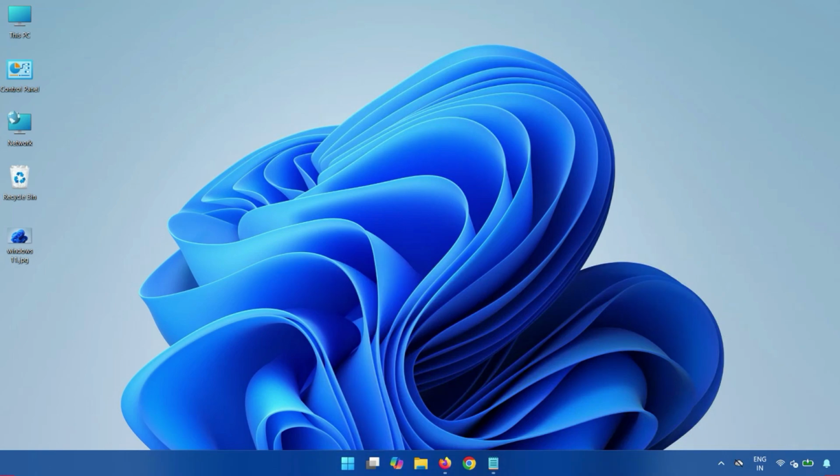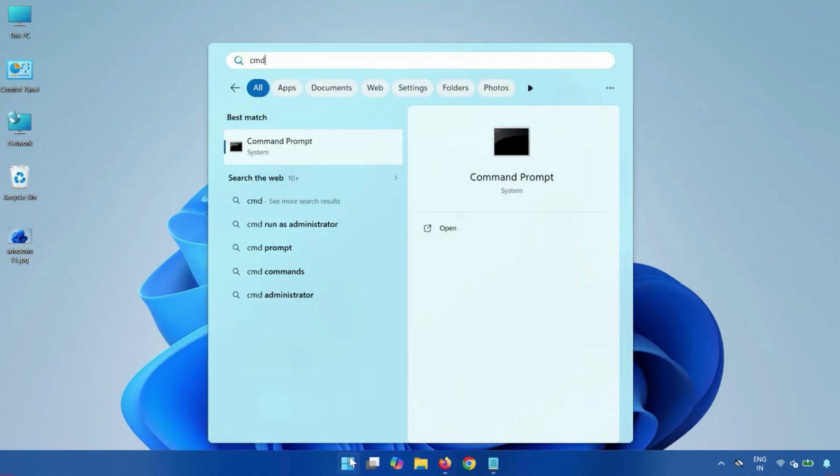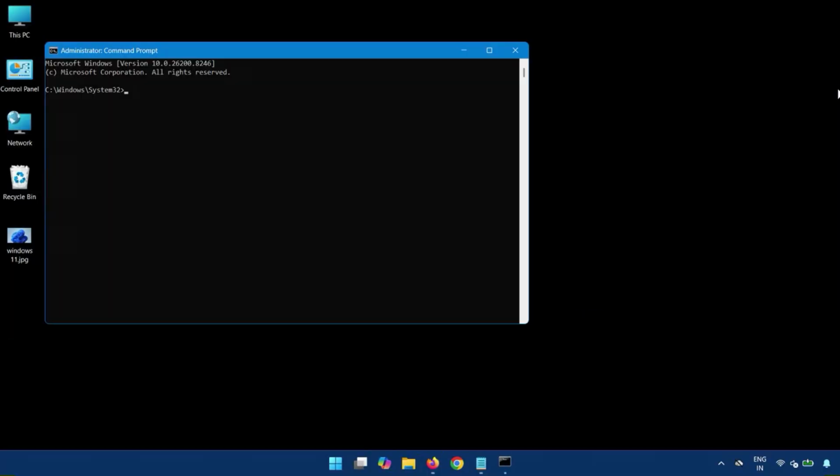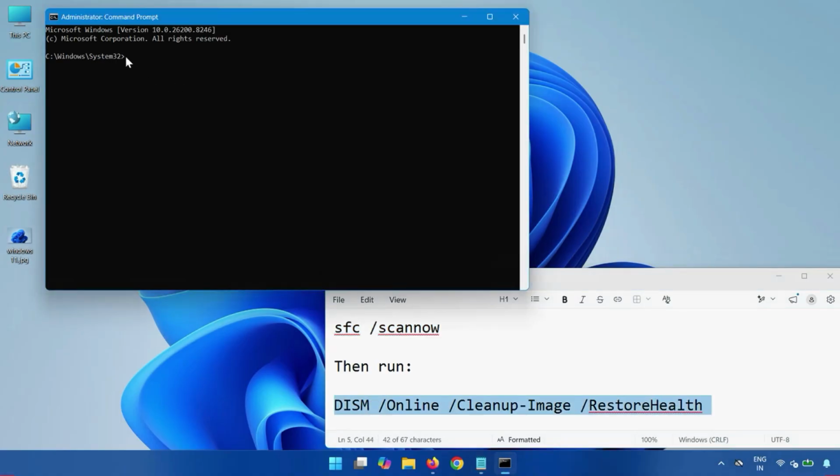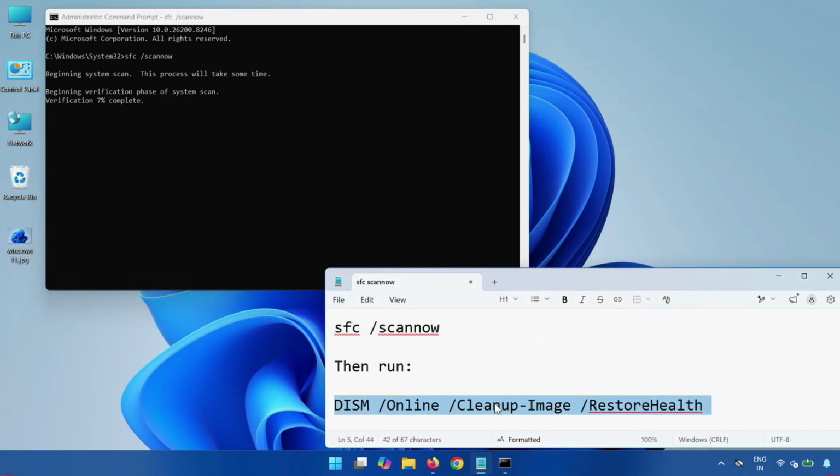Next method: repair your system files via command. Click Start and type cmd, then right click to run as administrator, and then yes. So these are two commands, this one and this one, and we can use them to repair your corrupted Windows files and DISM files. It will run the percentage until it completes 100%, then run this one. Okay, you can see it is restoring the health.